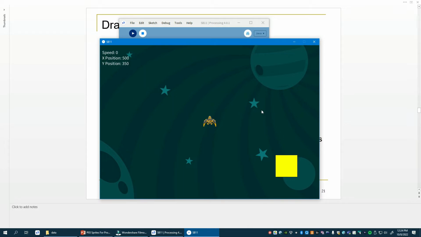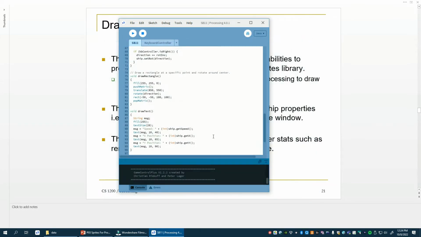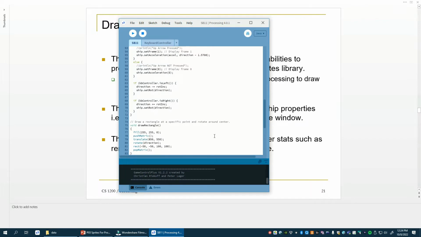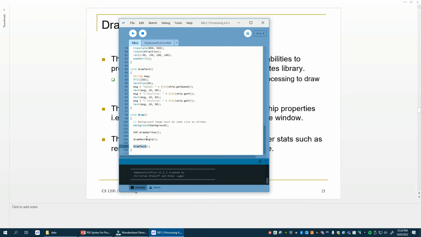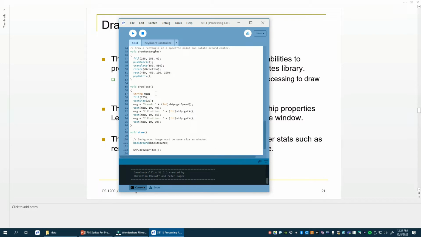And so, as you can see, we're updating information about the ship sprite and printing it, and we're also drawing and rotating a rectangle at the same angle as the ship's angle of rotation. To see that, we have two functions being called in the draw function down here, draw rectangle and draw text. So draw text is pretty straightforward.